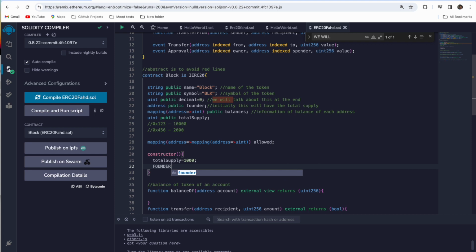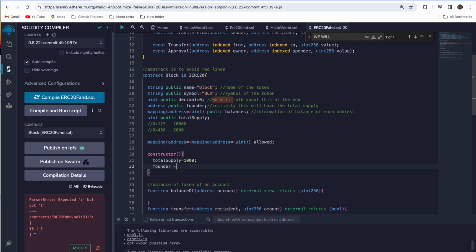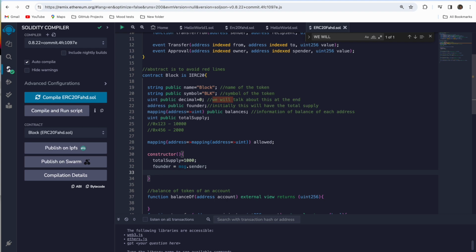The founder. I will create a variable called founder, and this variable will essentially take the value from whoever is deploying the contract, and that will be myself. So I will say message.sender, and this is the person who's deploying the contract, which will be me, and my address will go inside this variable founder, which will be a variable of type address. And I will put my comments here: the person deploying the contract.